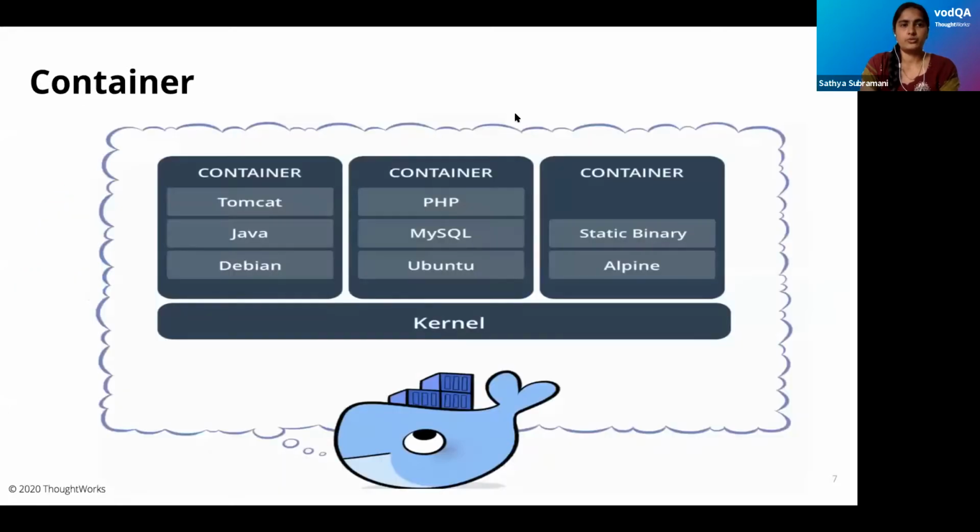So moving to next. Before Dockerizing, we should understand a few terms, like image, container and all. Before moving on, let's see what an image is and what a container is. An image is just a snapshot.